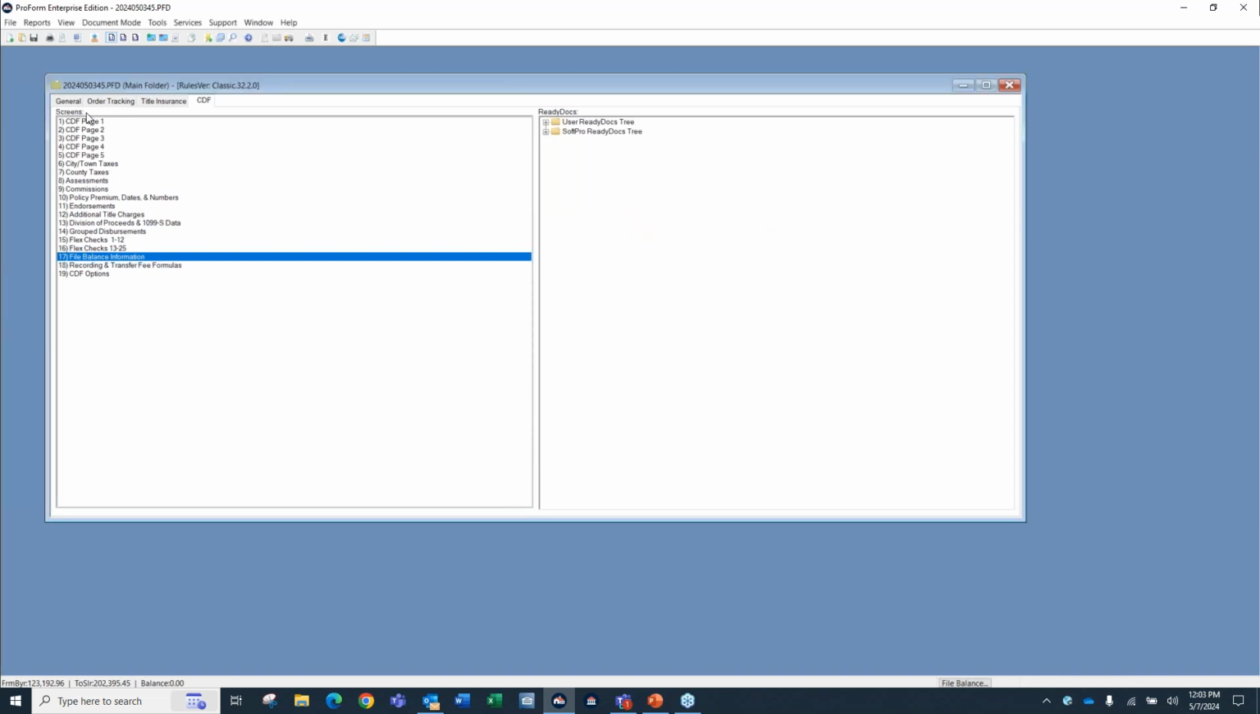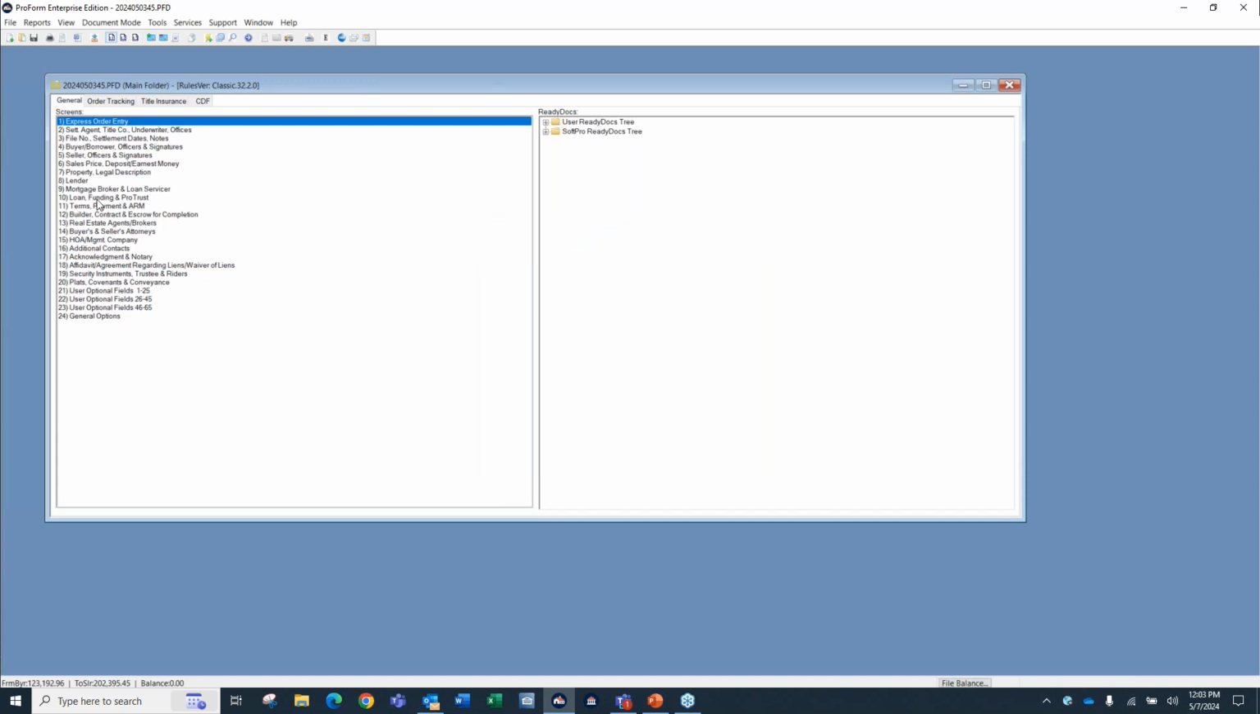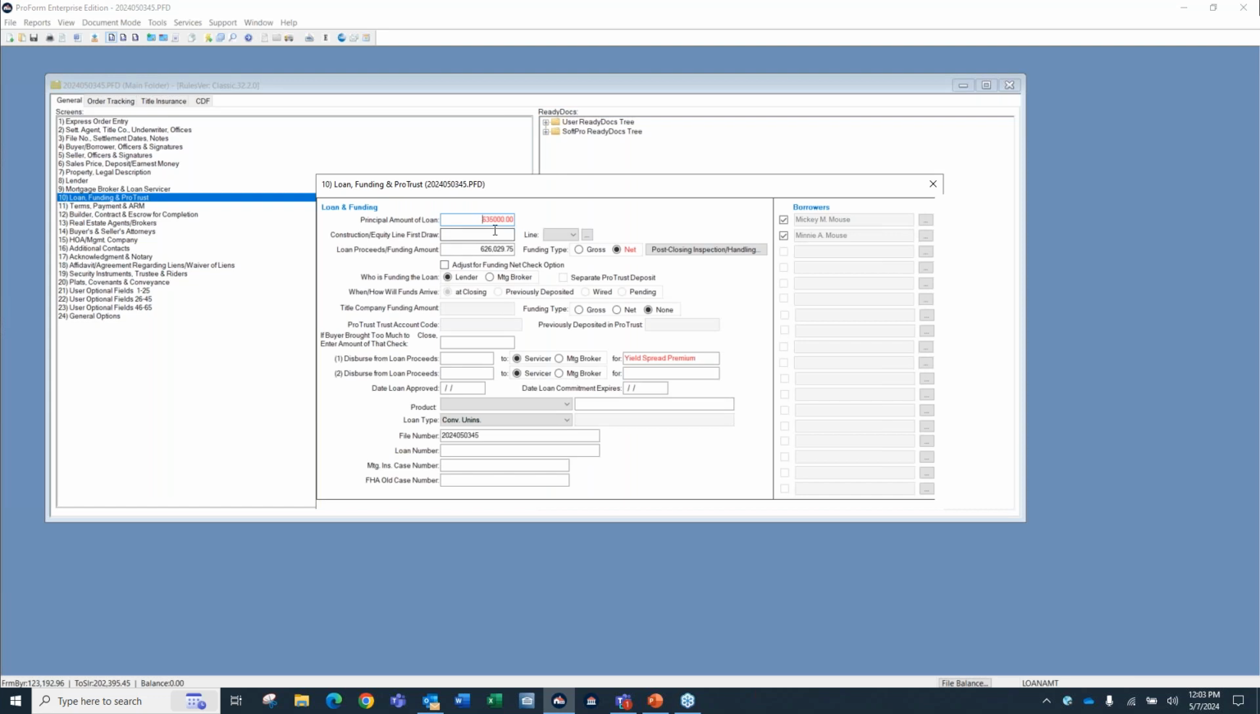When it comes to balancing with the lender, let's go to our General tab. We do have a loan funding screen. This screen is where we put in our loan amounts. It's where we put in loan information such as the loan type, the loan products, the loan number. But this screen is also great for funding because we do have our funding type options, gross versus net. When I choose the applicable funding type, based on how my lender is going to fund the transaction, how they're going to fund the loan, this will help keep me in balance.